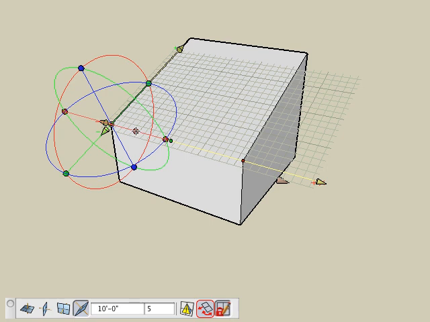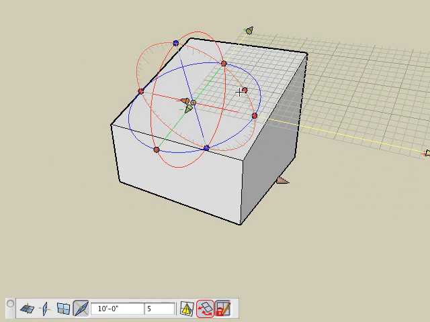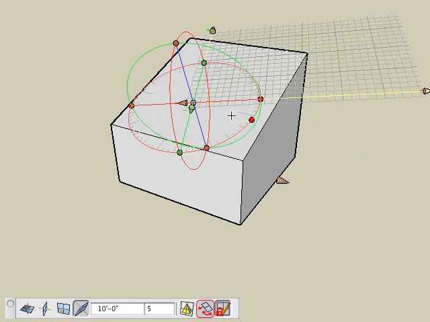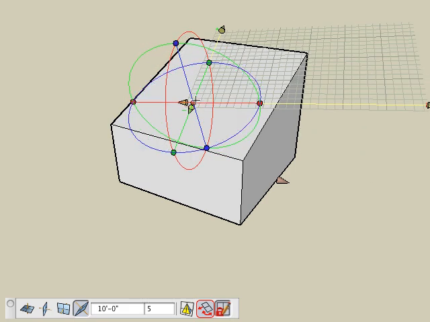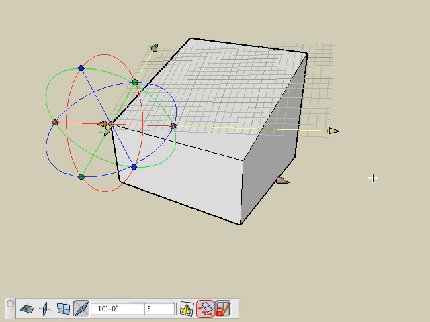Click and drag the red, green, and blue axis lines to move the plane along the X, Y, or Z axis. Click and drag the red, green, or blue rings to rotate the plane around any axis. And then click and drag the center yellow bullet to position the origin of your custom plane.